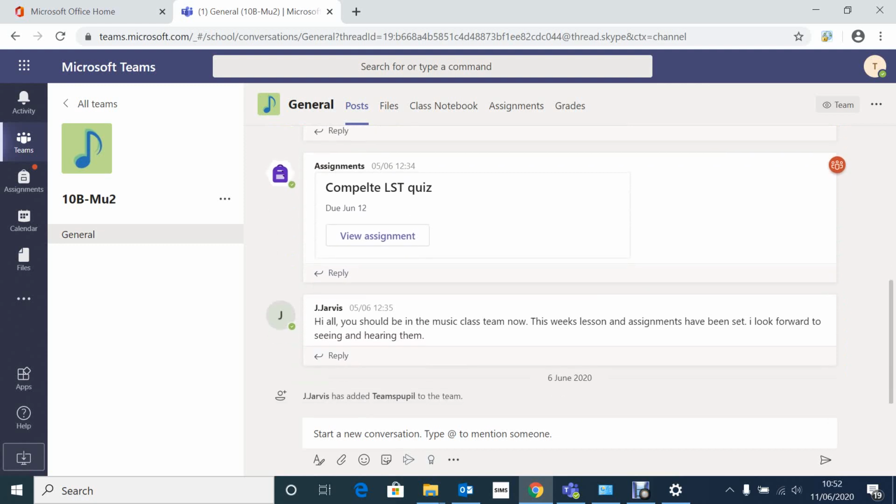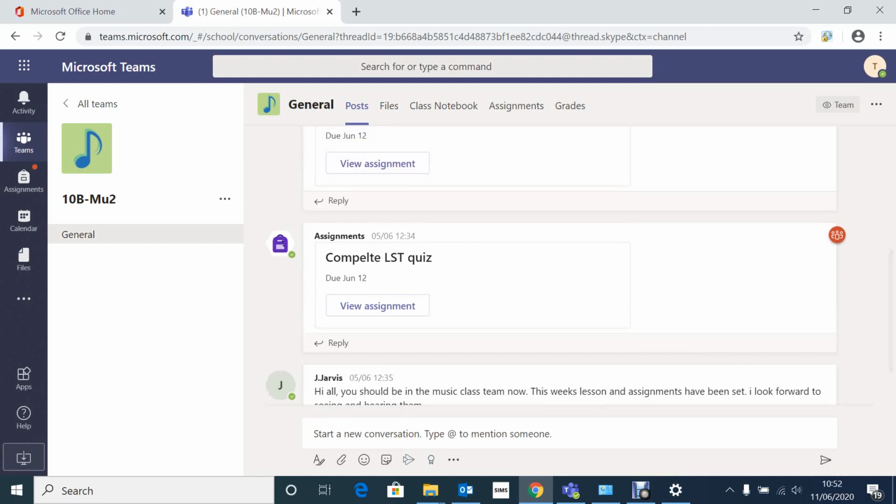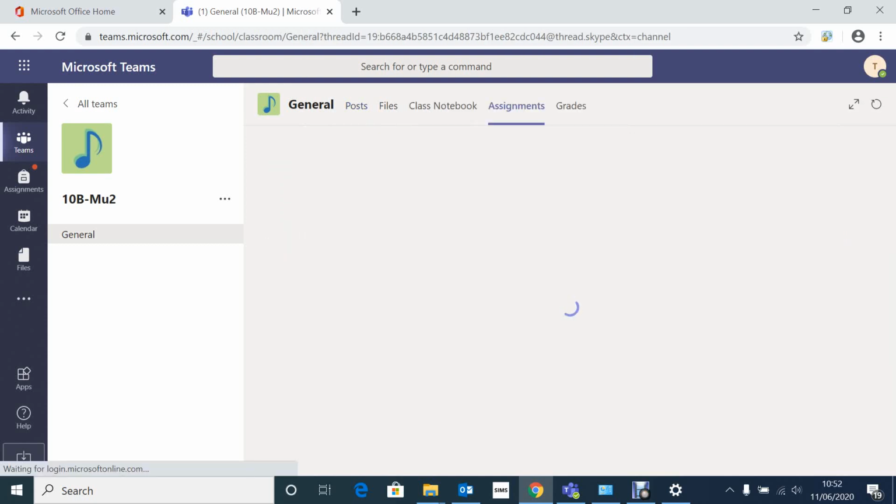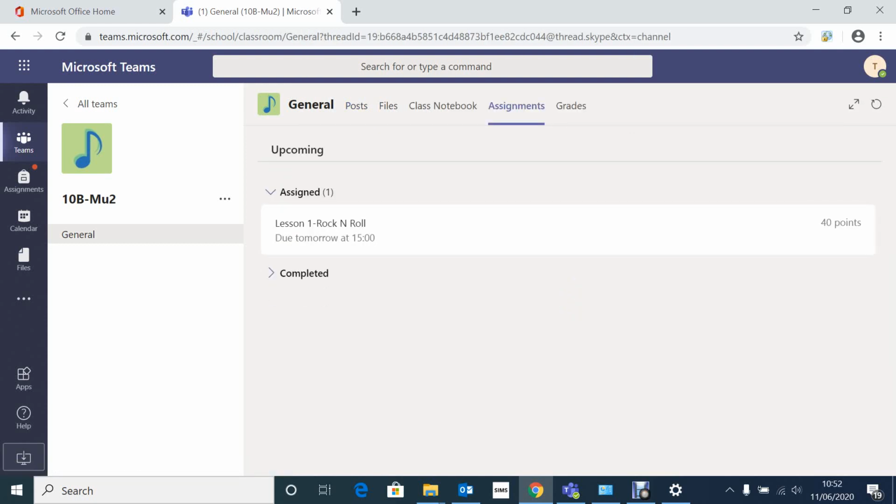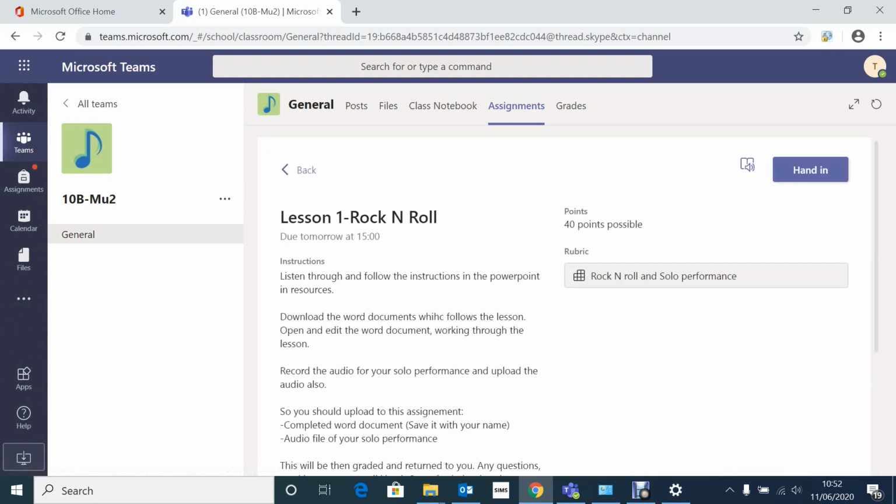But you can also see messages on here as well from your teacher that will be general about all the things going on. Now, we want to go to assignments here at the top to see what work we've got to do. So if we click on assignments, we can see we have got a lesson on rock and roll that needs to be completed. That is due in tomorrow at 3 o'clock.